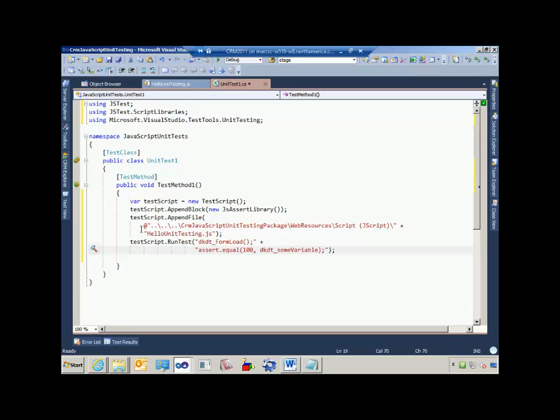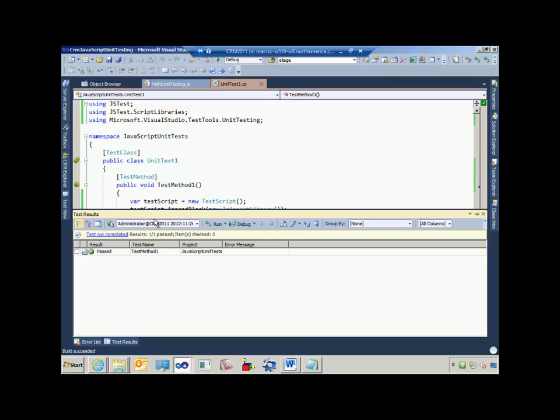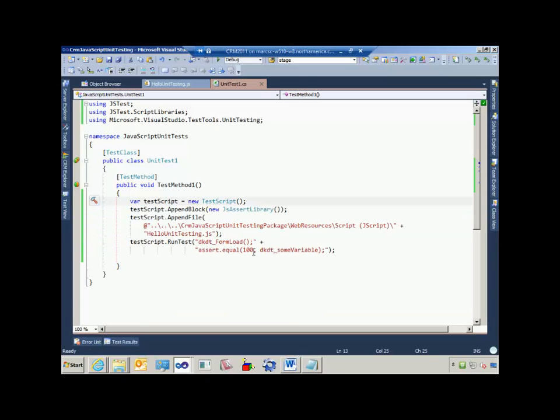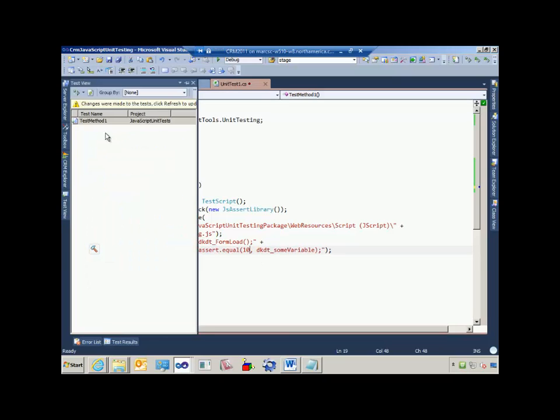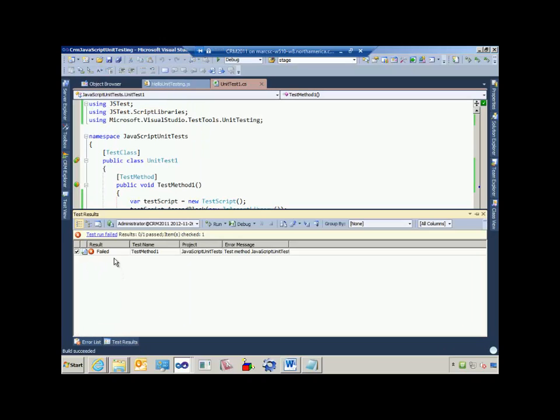And that's really it. So if I come in here now and I refresh my test view, I've got a test method and I can say run. And my test passed. So how do I test if my test failed? Let's put an incorrect value. Let's say 10. And we can run. And in this case, my test failed.